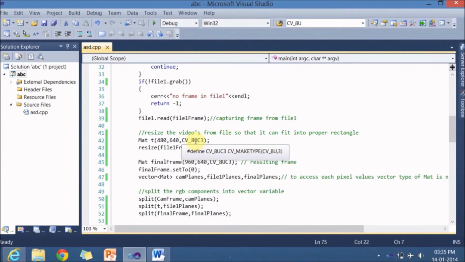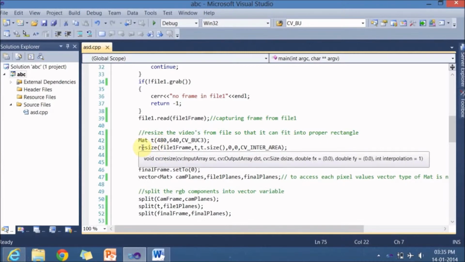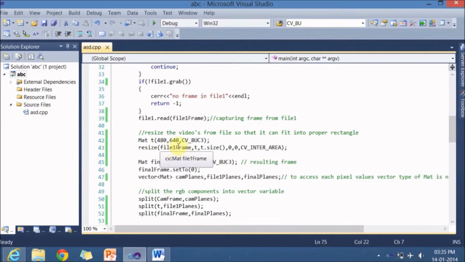Once I have declared the variable t, I need to resize this particular frame to t. How to resize it? We have an inbuilt function known as resize. In this function we are sending a few arguments. One is the input frame, that is the file frame, and one is the output frame, this particular frame, and its size. So we are sending 480, 640 as the third argument, and the fourth and fifth arguments are 0, 0, and one more argument, CV INTER_AREA.